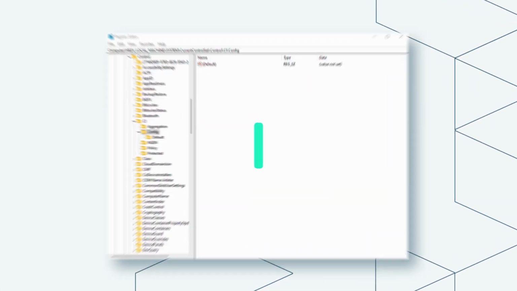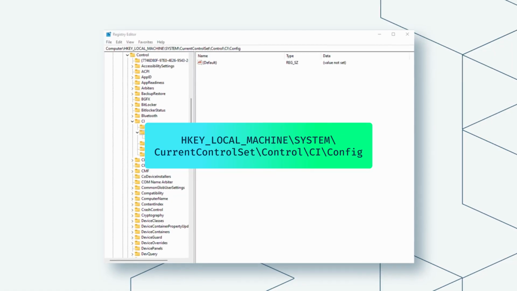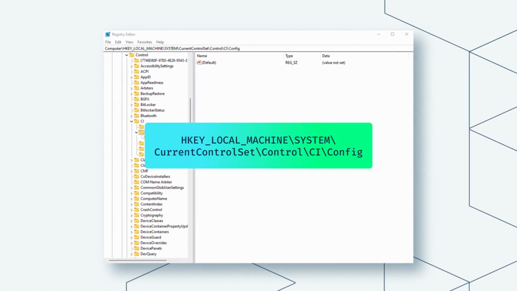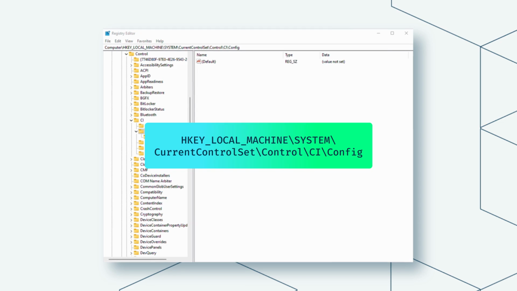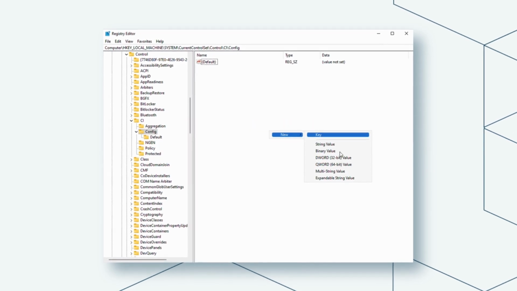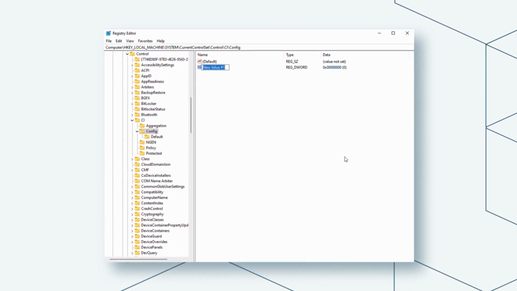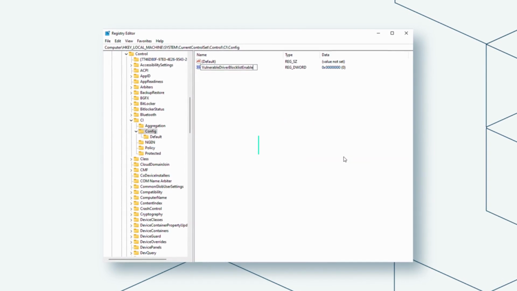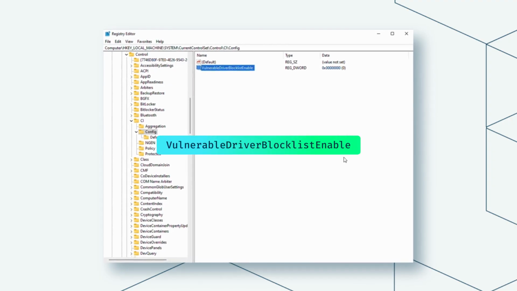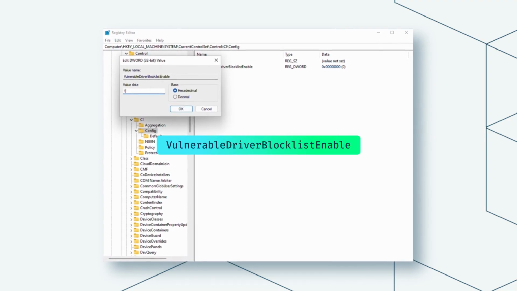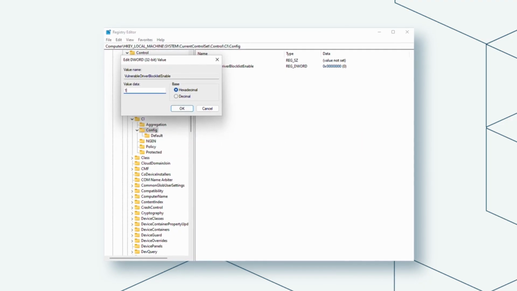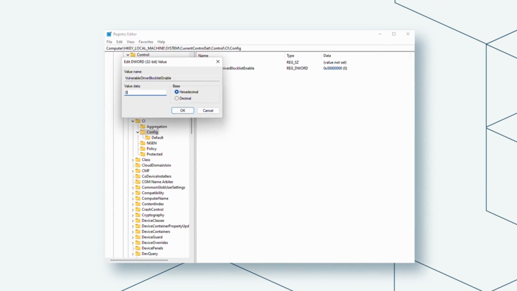Go to HKEY_LOCAL_MACHINE, SYSTEM, CurrentControlSet, Control, CI, Config. In the right pane, create or edit a DWORD 32-bit value named VulnerableDriverBlocklistEnable. Set to 1 to enable blocklist. Set to 0 to disable blocklist. Click OK and restart your PC to apply the change.